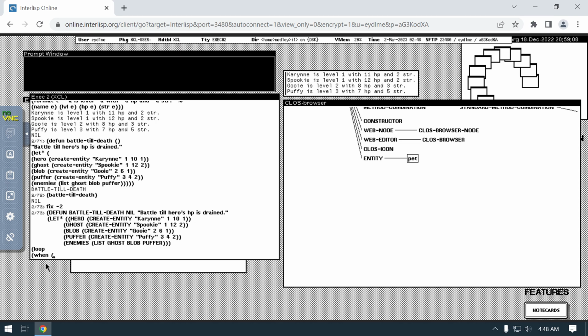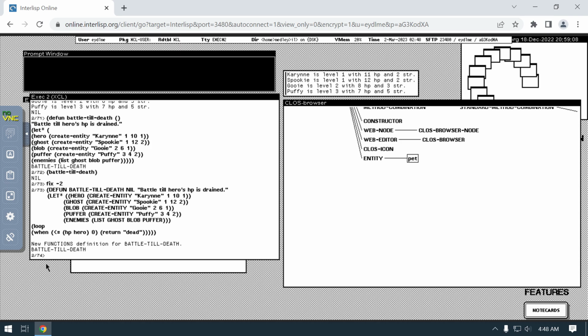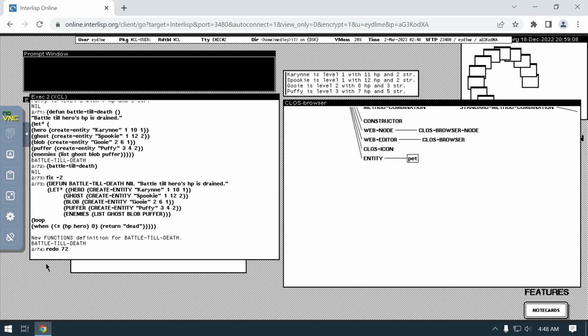So when less than or equal HP of hero to be 0. Let's just return dead, let's say. And then if I say redo 72, so now we're in an infinite loop because the HP is not being subtracted anywhere.